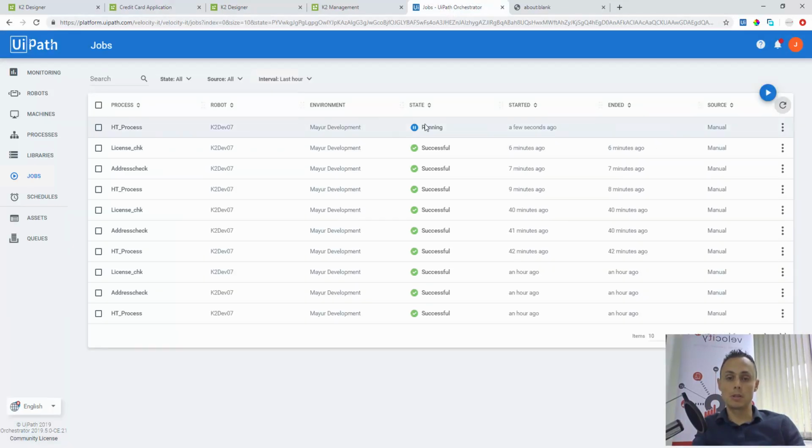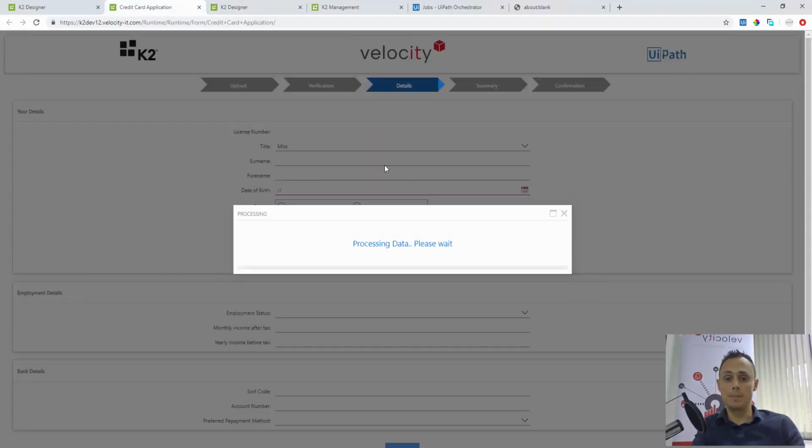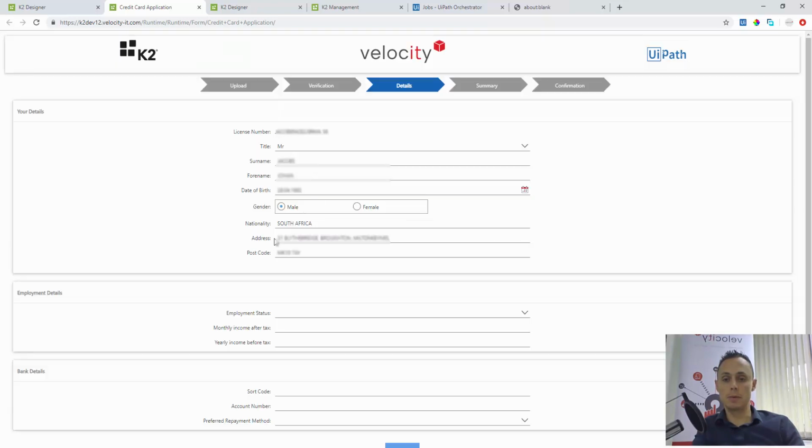The process in UiPath has already been kicked off, and this will OCR the document as well as do the facial recognition. So once that's completed, the K2 smart form will retrieve the data and pre-populate the form for me. So once that's done, this will automatically pre-populate the form. So now, as you can see, the form has already been filled out for the user.